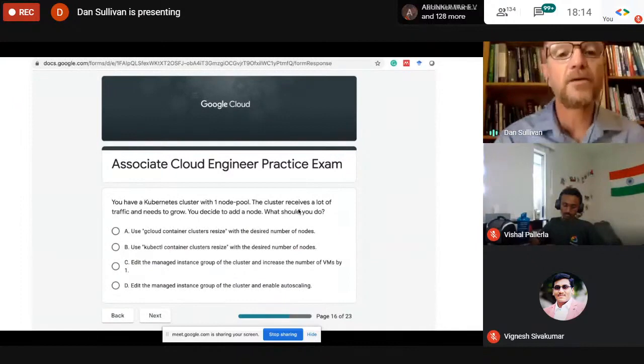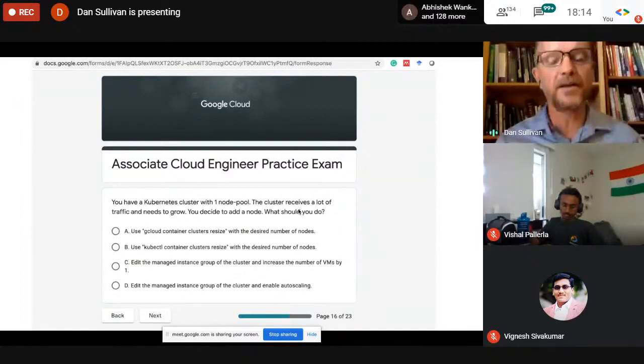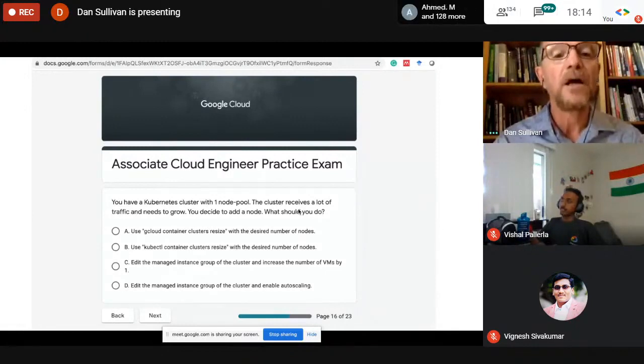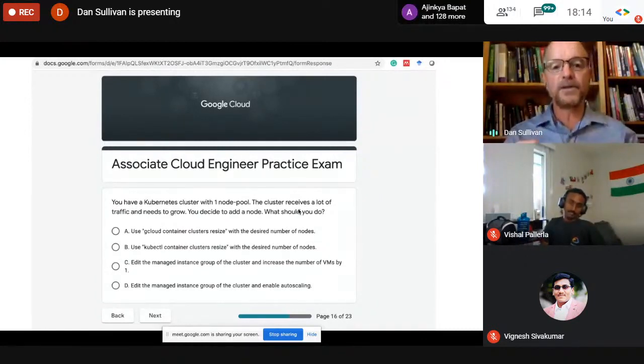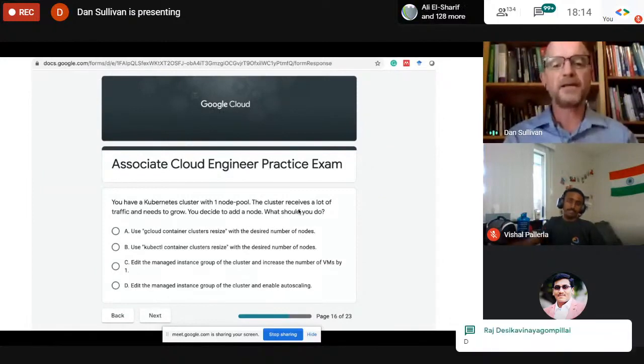Let's see. Oh, another Kubernetes question. Yeah, and you'll notice there are a number of questions on Kubernetes, just because it is so important. I wanted to work with questions about Kubernetes. So you have a Kubernetes cluster with 1 node pool. Okay, and a node pool is sort of an abstraction within Kubernetes, and it's a set of nodes that are configured identically.